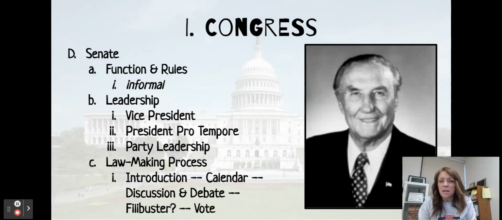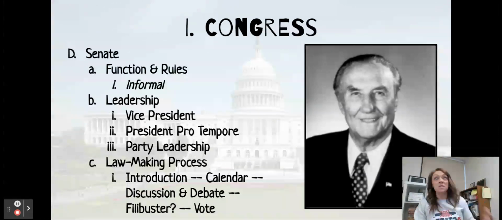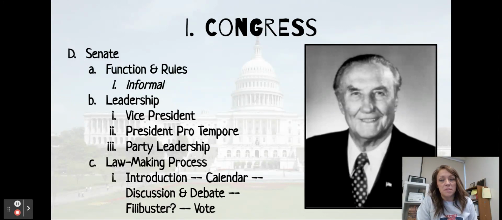Next on the list is the president pro tempore. The president pro tempore is the person who steps up to lead the Senate if the vice president isn't there for whatever reason. The president pro tempore is voted on by the majority party. So the party that has the most people in the Senate gets to choose the president pro tempore. It also has party leadership. Just like the House of Representatives, there are different leaders within the Senate. You have a majority leader, a minority leader, and assistant leaders as well.